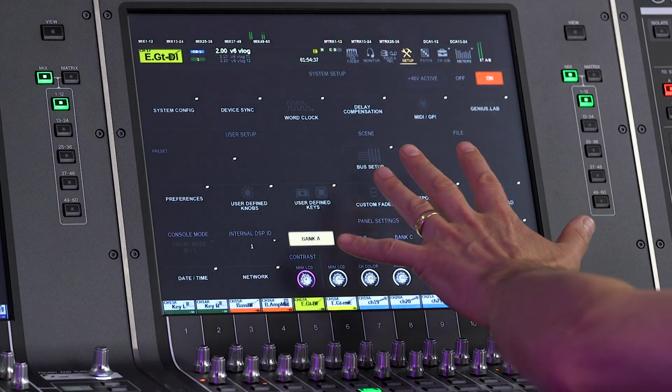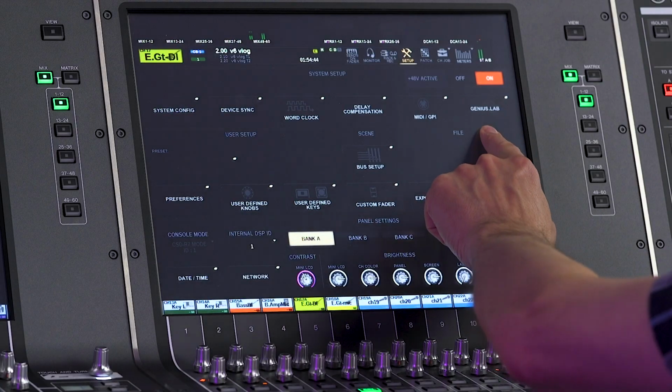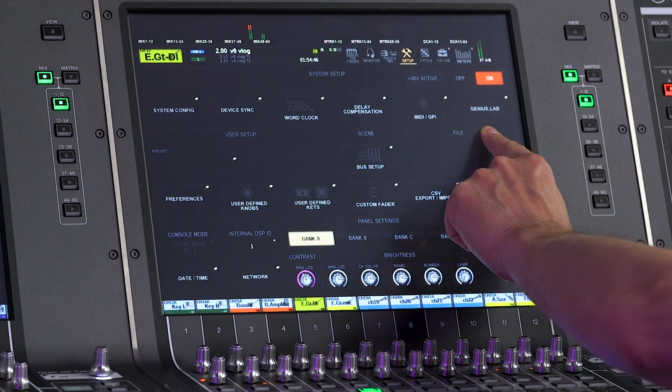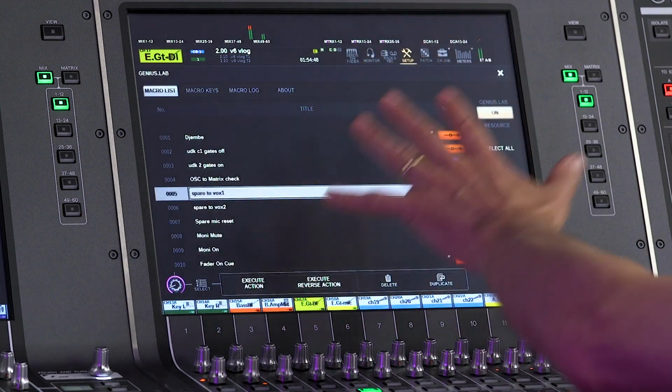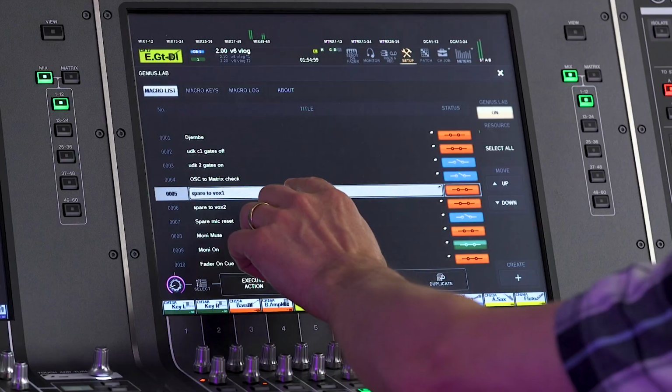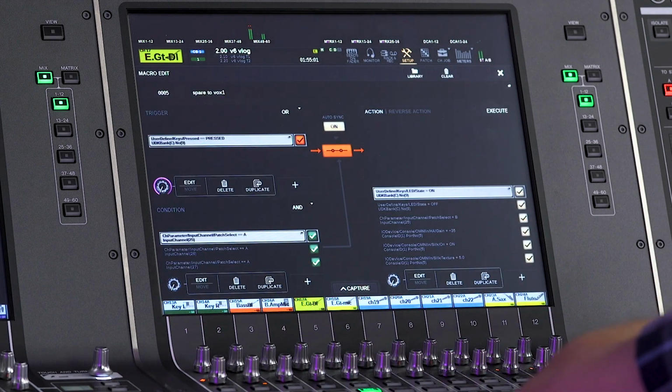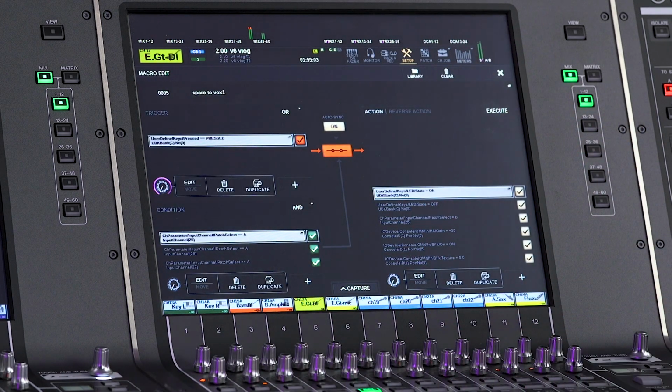There's one more feature I want to show you in the system setup, and it's a big one. So look out for another couple of videos all about it. It's called Genius.lab, and it allows you to program and run a huge range of macros. That is, create your own triggers and actions to form customized shortcuts for almost any functions you like. Even chains of functions to speed up your workflow.